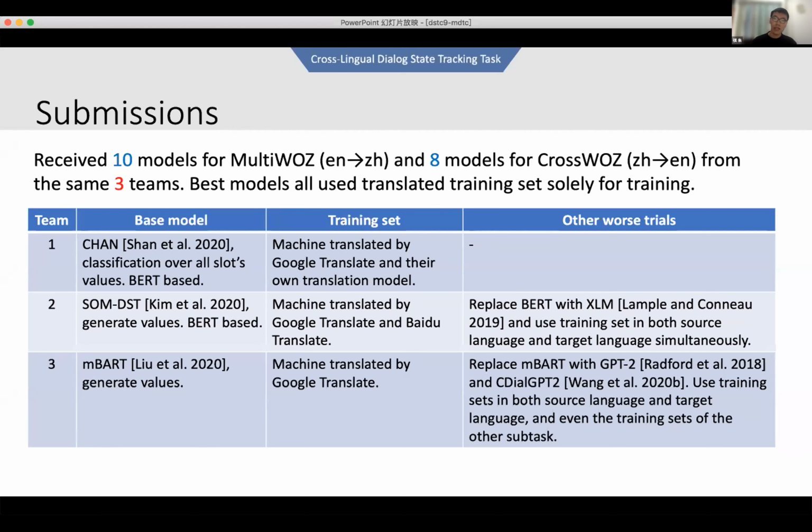They have tried some cross-lingual pre-training models such as XLM and trained models on training data in both source and target languages simultaneously. However, the models did not benefit from the cross-lingual data according to the results of their experiments.